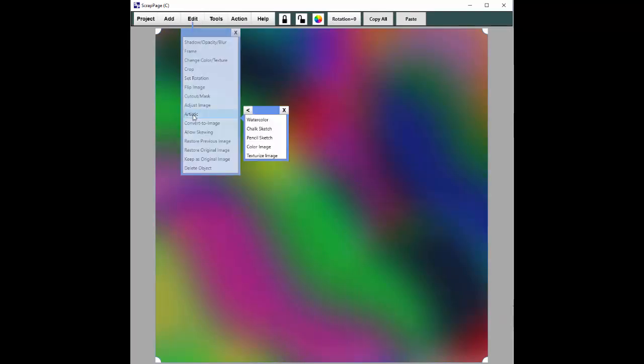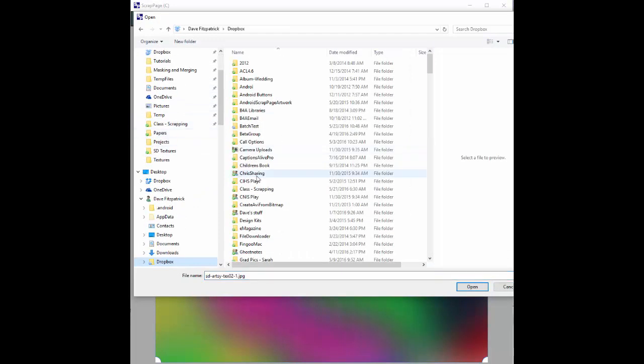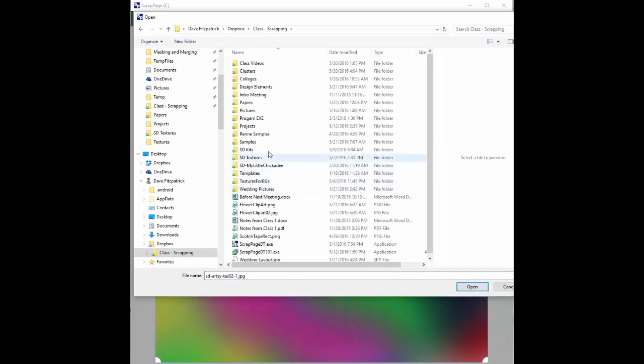Let's go get that same texture we just used and see how that looks. Not all textures turn out to be the same, by the way. You sometimes have to play around with these things to get what you really want.